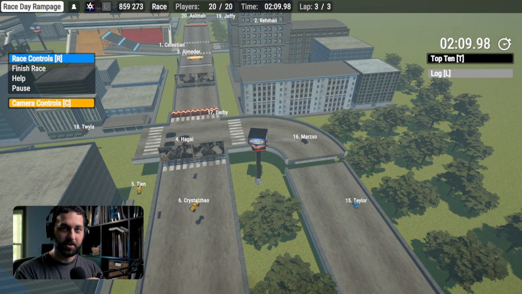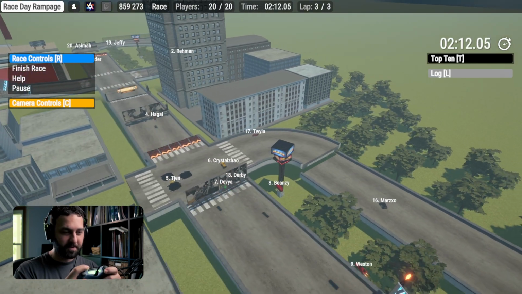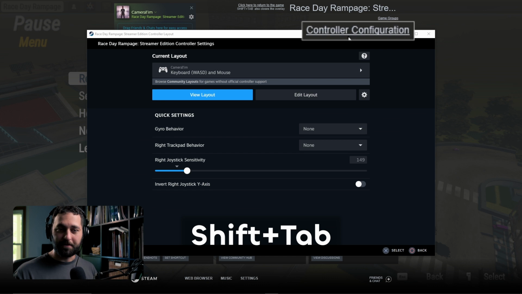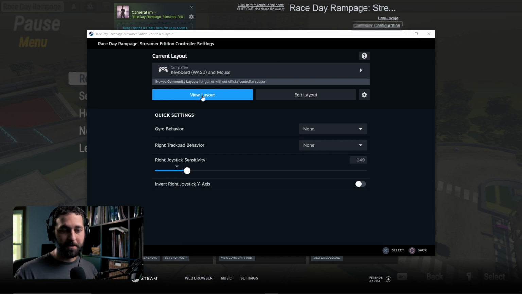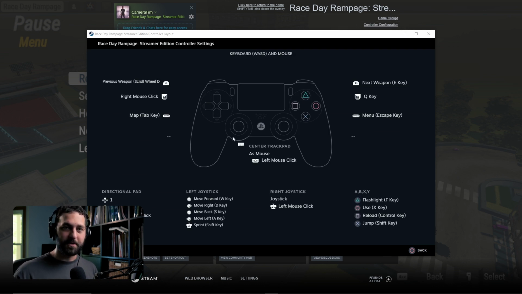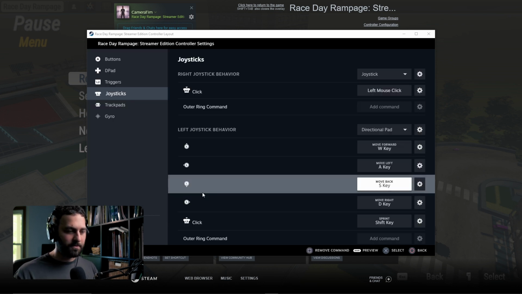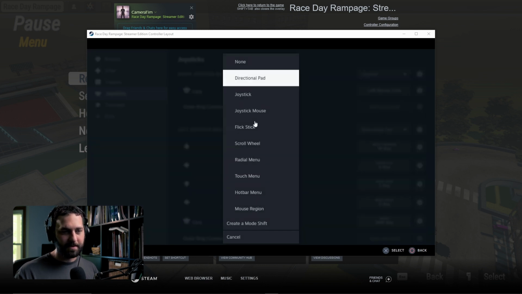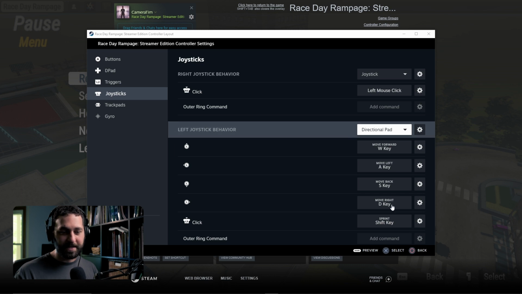You can also bind a controller to your camera to do more specific movements. Now let me show you how to do that. When we press Shift Tab and we go into our controller configuration window, we can select View Layout, and let's say we wanted our joysticks to be the movement and rotation pieces of our camera. So we can go into left joystick, and on right joystick behavior we'll say joystick, and left joystick behavior we set directional pad, and then we go WSAD respectively.